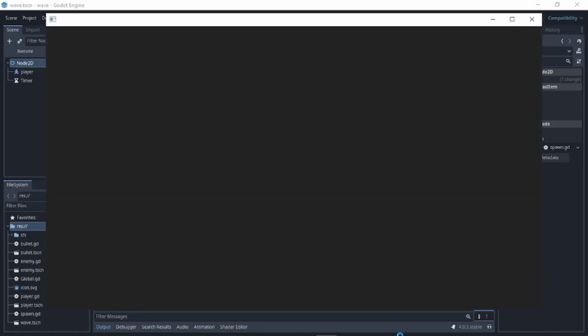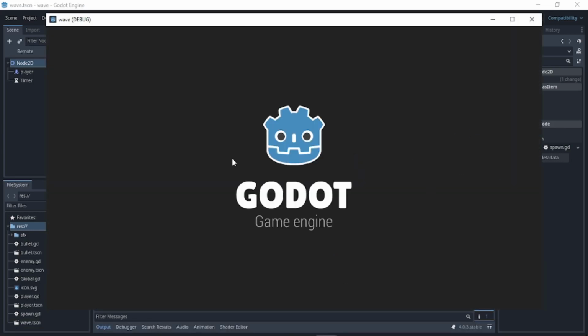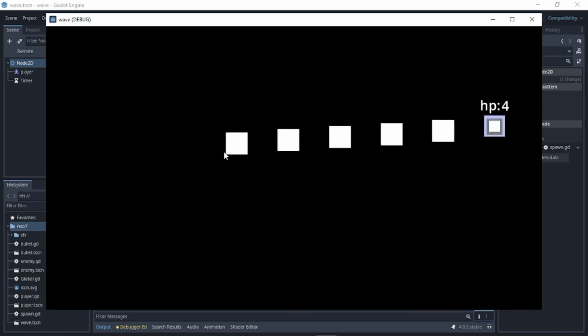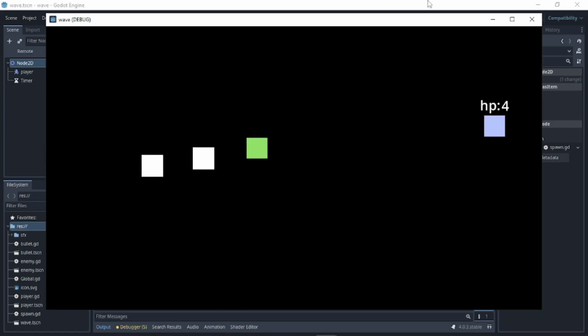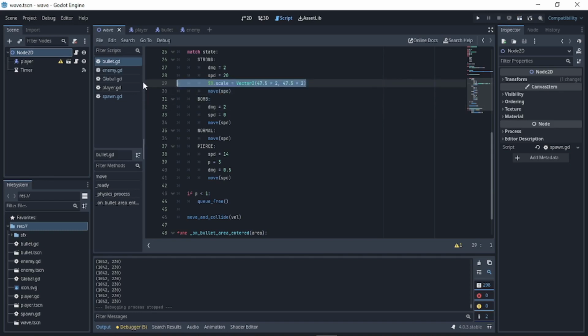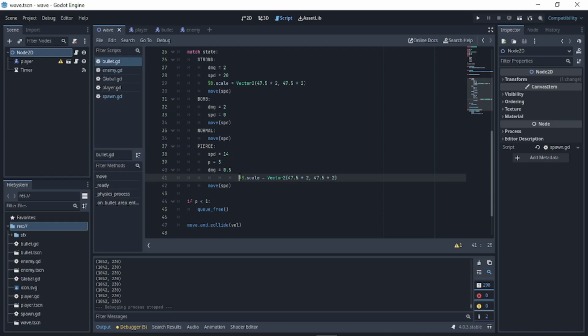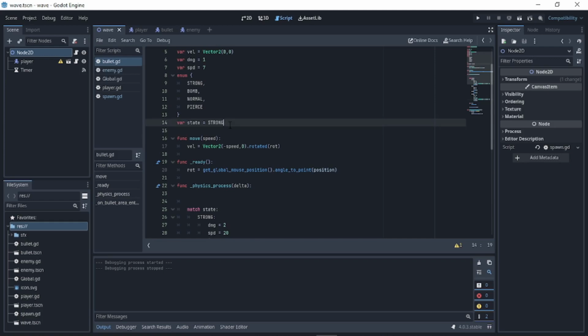So now that I've done that, they look stronger now. I'm going to copy this code, and for the pierce, I'm going to change its scale to divide this by 2 instead. Oh no, I have to test it. Pierce.